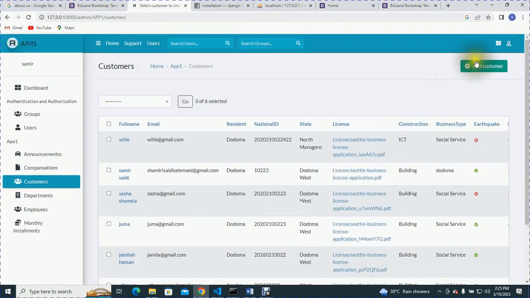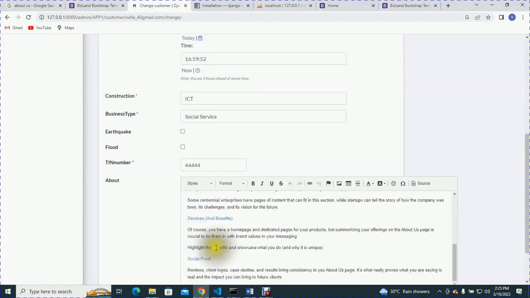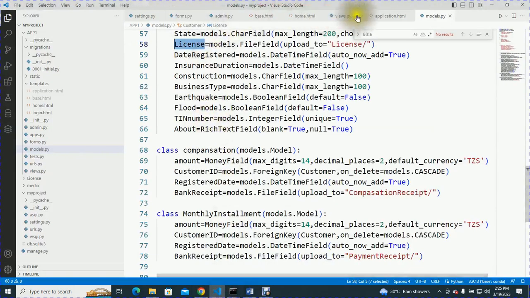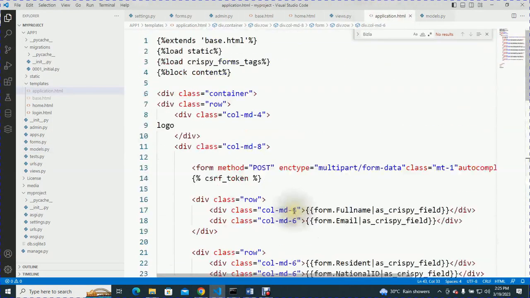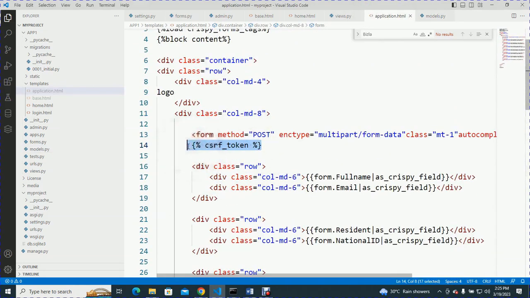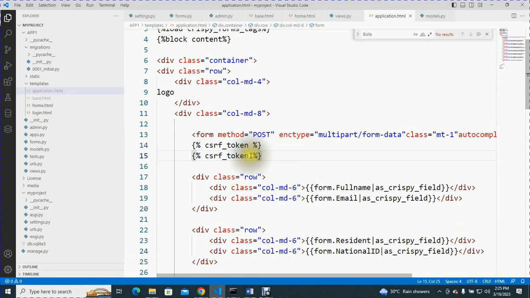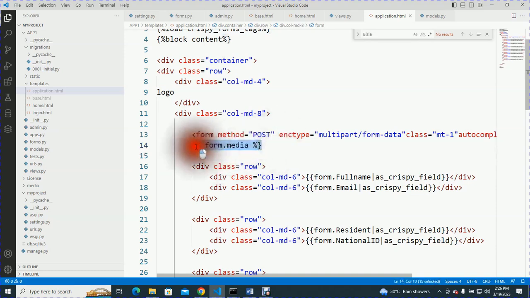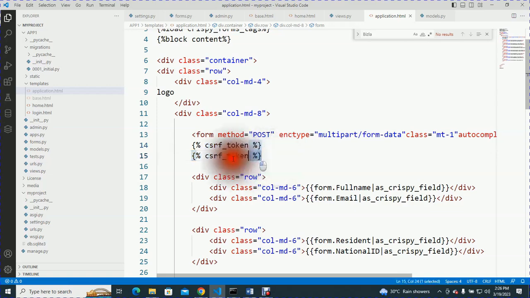So now just try to check one customer. So nikija kuangalia hapa kuna hii editor. So editor itakuwa ya apply pale. Hii hapa. So now tunakuja hapa kwenye application, okay? So just kwenye CSRF token, now copy it and load form media. So form.media, okay? So load media, okay? So now sorry, just copy it. Okay, so paste it. Okay, so now andika form.media.